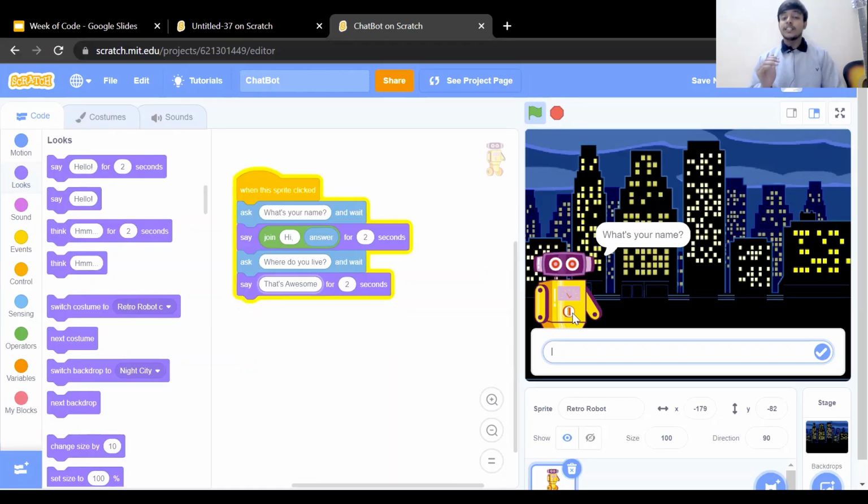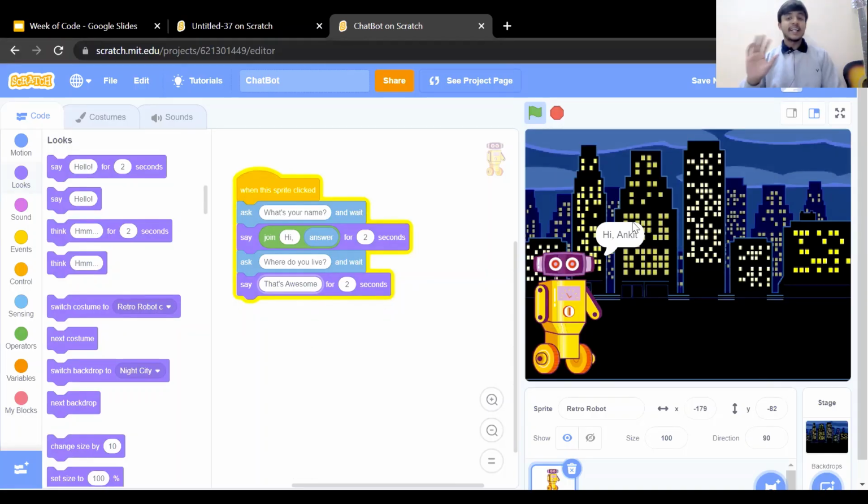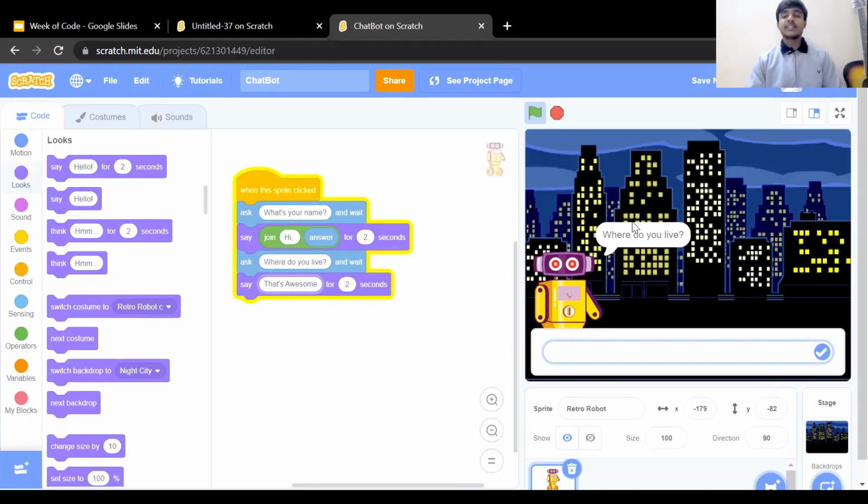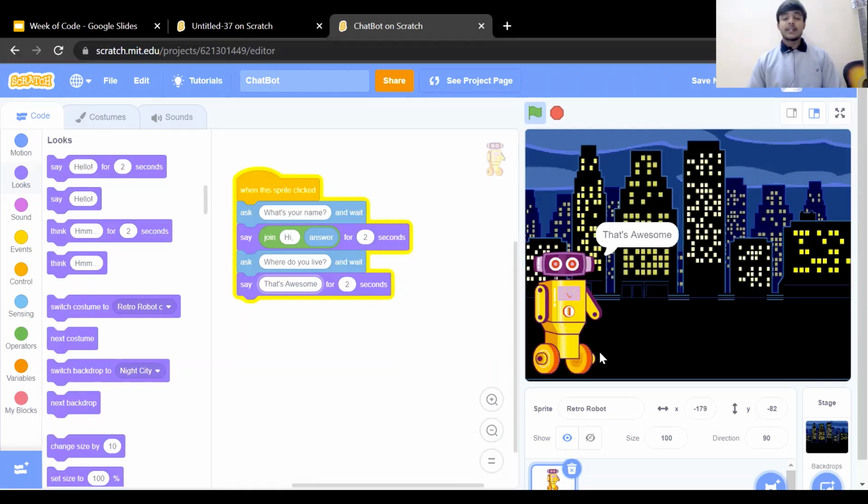So when I've clicked on the sprite, first the robot is asking what's your name. I give my reply, and after putting my reply, click on enter, or you can also click on this right arrow. The robot is saying hi Ankit. After this, it's asking the question, where do you live? So when I give the reply, Delhi, now the robot is saying that's awesome.